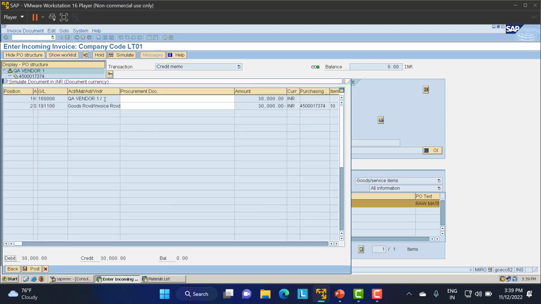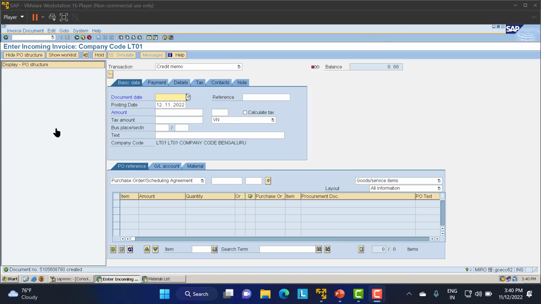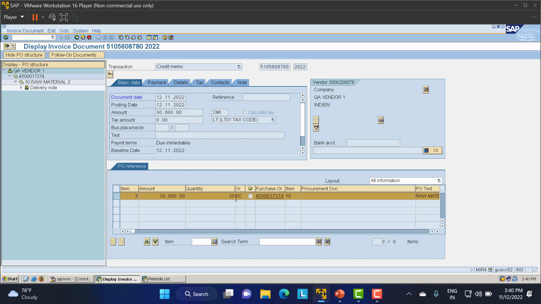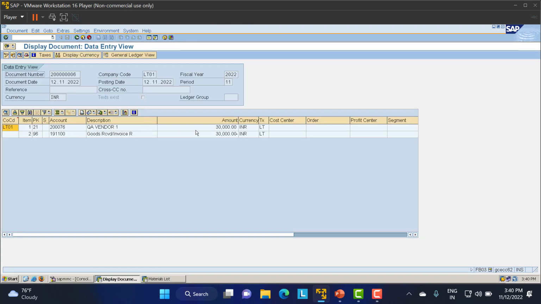Here again you can see the vendor account is debited. Our GRIR clearing account is getting credited. I'll show the previous material document also, and we'll compare these two, and I'll post this. Now we have created one more document. To look into the document, we have to go to MIR4. This is the recent document. Click enter. It will show what you have done, and here you just need to go to the follow-on documents and accounting documents. Here you can see that 30,000 rupees is debited from the vendor, and 30,000 rupees is credited to GRIR clearing.